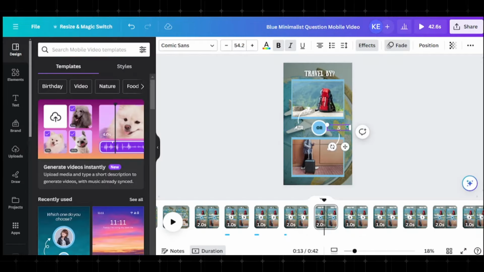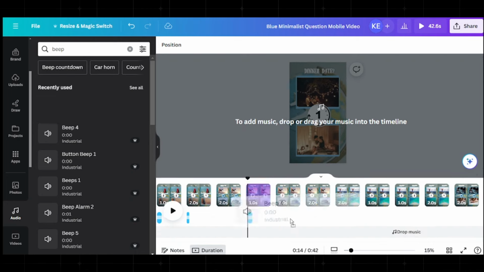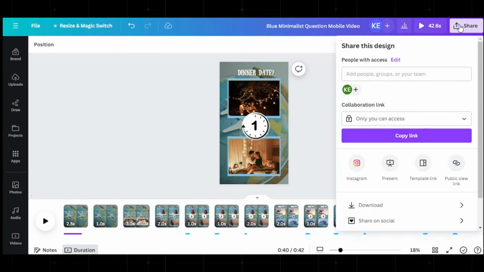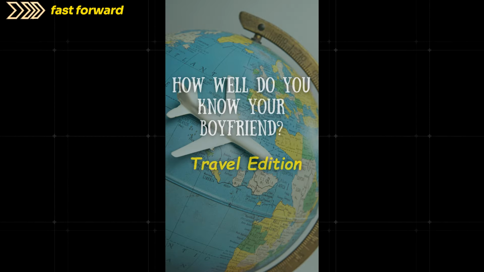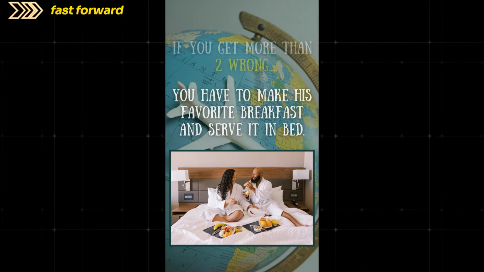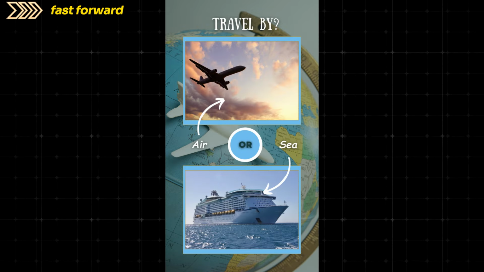Then edit the text and photos. And just add the beep sound effect to the rest of the timers and you're done. Click on Share, choose MP4 and HD 1080p and make sure all are selected, then click Download. Now, you have your template and all you have to do is to change the photos and text based on the questions that ChatGPT generated earlier.